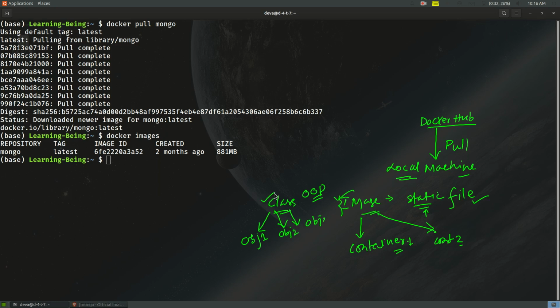In case of a class, it is static, but the object you create is a living thing. Similarly, an image is just a template and a container is a living entity, so it has a life cycle. Just like an operating system process has a life cycle, with states like created, running, sleeping, similarly containers are just processes only. Okay, so now we'll create a container from this.